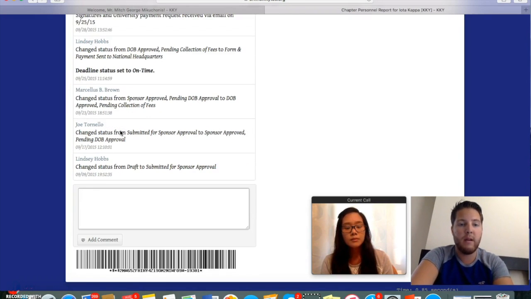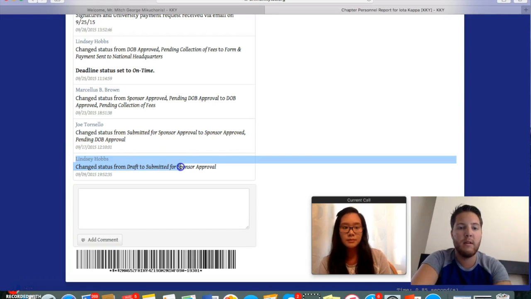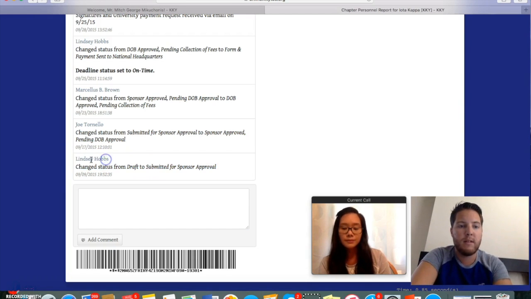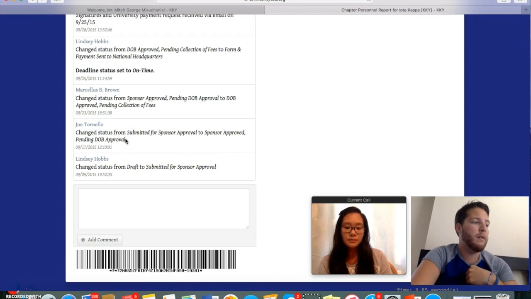So if you look back at your form, after you submit it, you can go down to the bottom and see everything that the form is going through. So as you can see, Lindsay Hobbs changed the status from draft to submitted for sponsor approval.